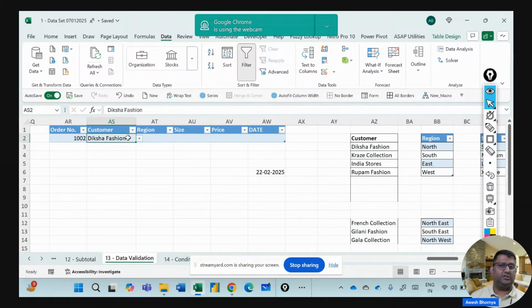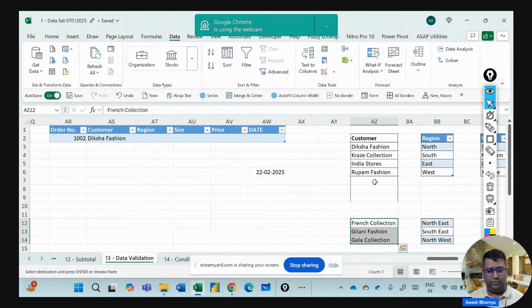Now comes the addition of new data. So let's say when you have new data coming in, how do you handle the new data? Let's say I'm trying to put these 3 new customers into my customer list. So I've copied and pasted them.